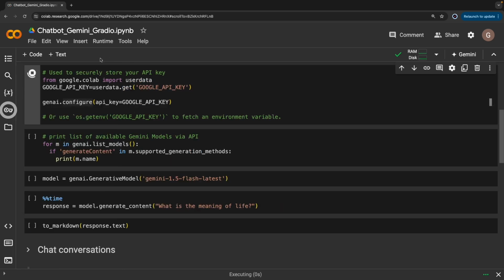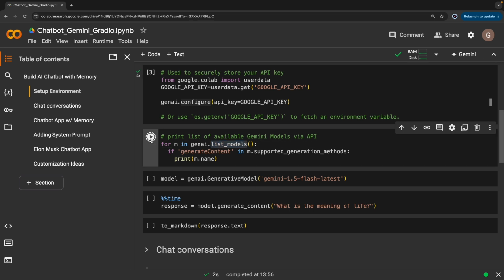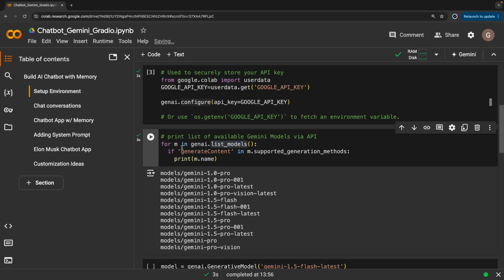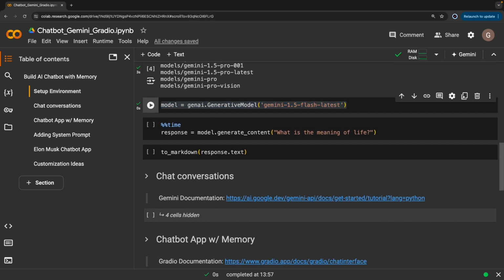Our Gemini API key gives us access to multiple Gemini models. To list down all of these models, you may use the list_models method. So for instance, Gemini Pro is optimized for text-only prompts, whereas Gemini Pro Vision is optimized for text and images prompts. For our chatbot, we are going to use the latest Gemini 1.5 Flash model, so we declare that.